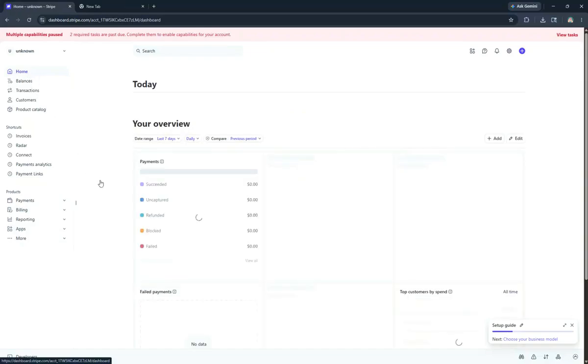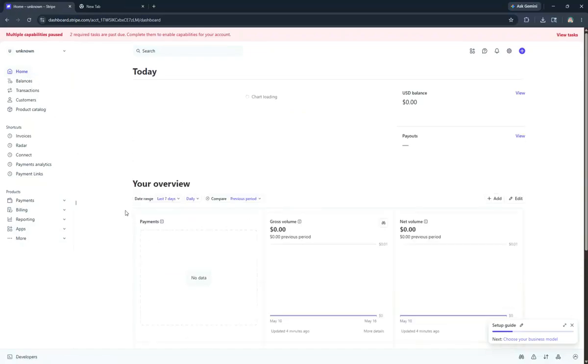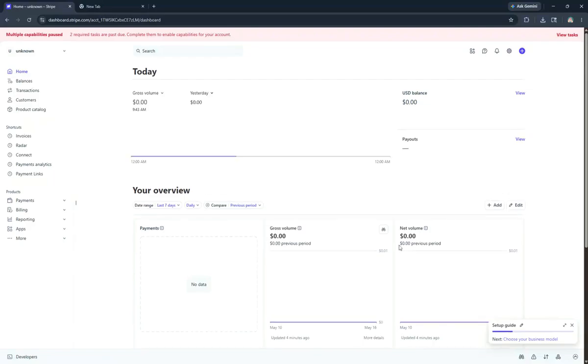Finally, customize your payment page by going to the Checkout section. You can brand it with your logo and match it with your website's theme for a seamless customer experience. That's it. Your Stripe account is set up and ready to start processing payments.